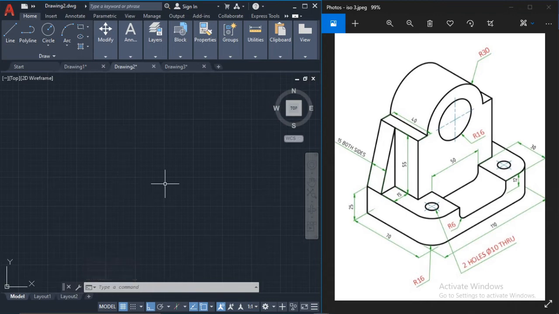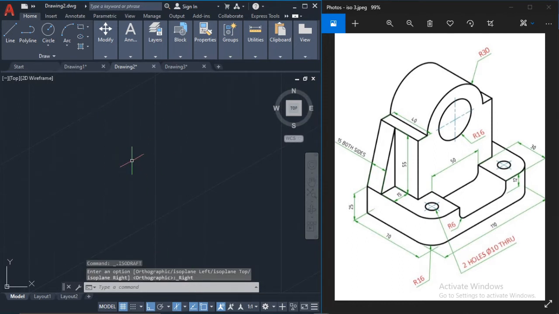Now in this video, we're going to look at how we go about completing this isometric drawing right here. It's a relatively simple isometric drawing. It does have some curves and all of that, but it's relatively simple. So for this drawing, as you know with AutoCAD, you just turn on IsoDraft right here, just click on IsoDraft, and now we can draw in isometric.